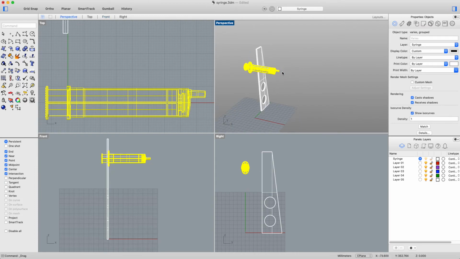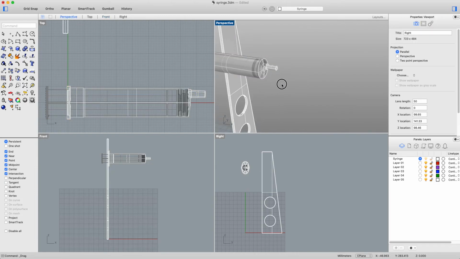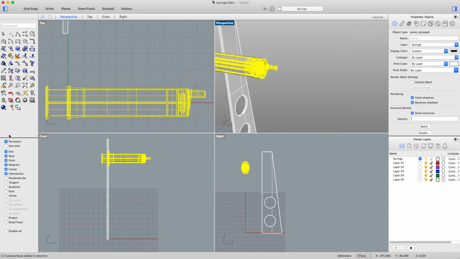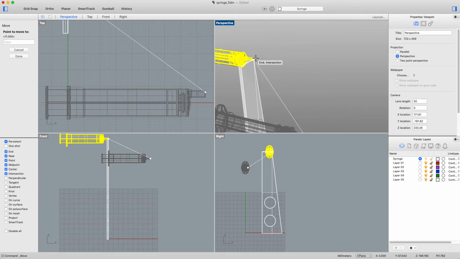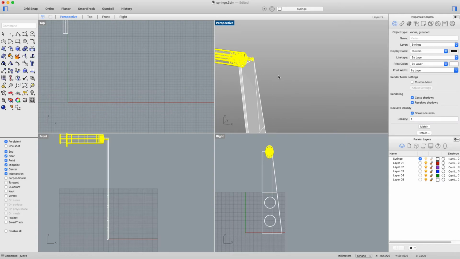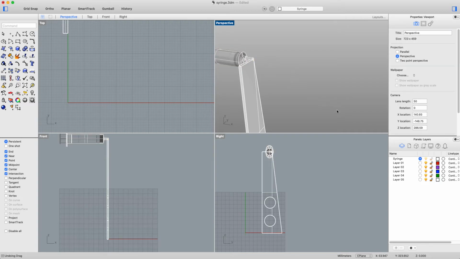You can also use the move tool, which is kind of useful in this scenario. So we click the object, and then over here on the left, this is the move tool. So click the move tool. We want to move it from the end point of this, and I want to move it to the end point of this. The good thing about moving in that way, rather than clicking and dragging, is it snaps. So I have my syringe up here.